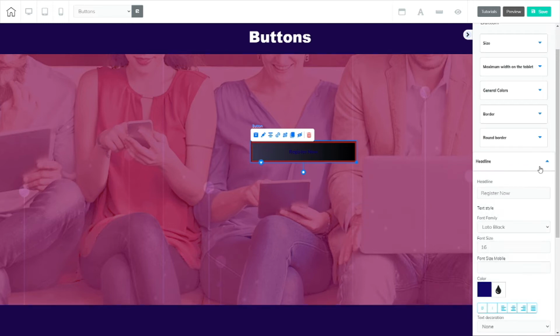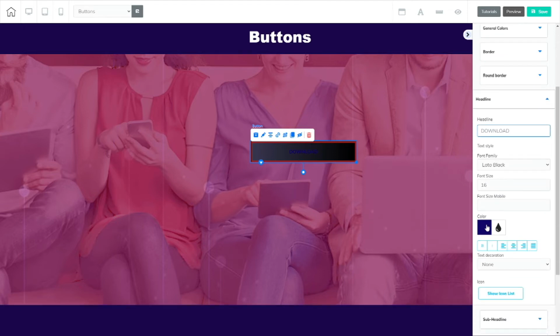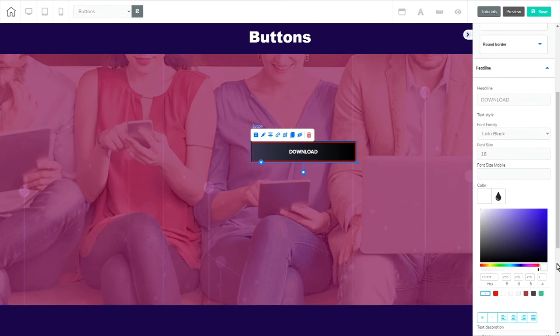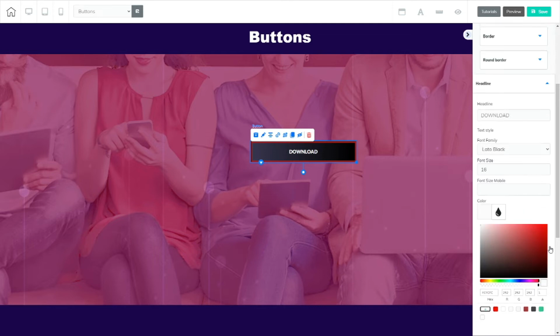You can change the headline of the button. So if you wanted to say download, you can just simply type in download here, and it changes the headline here, but you'll see the headline is in blue and we actually can't see it. So if we change this here to white, we'll be able to see the headline. And you can adjust this color to any of your branded colors by dragging this around, or you can paste in the hex code. And again, you can save that for later use.